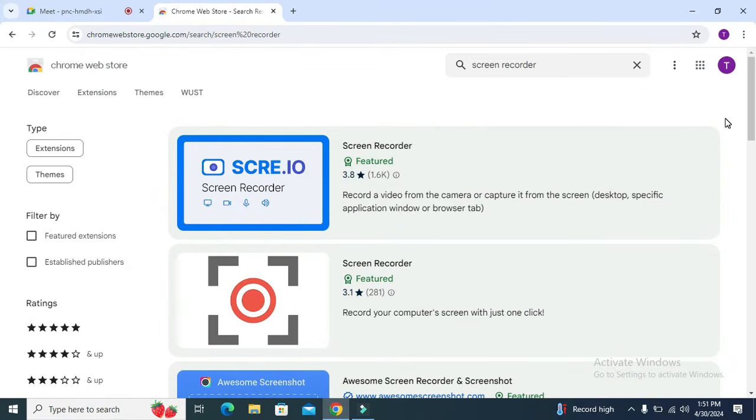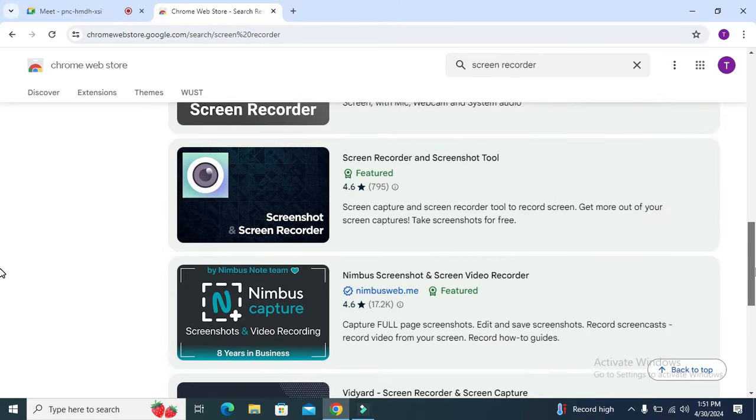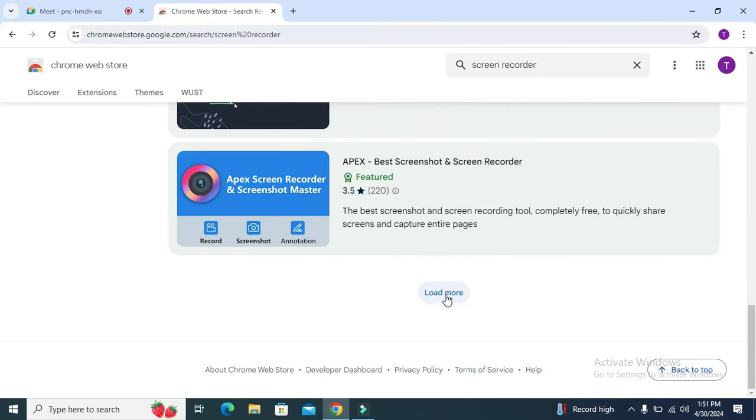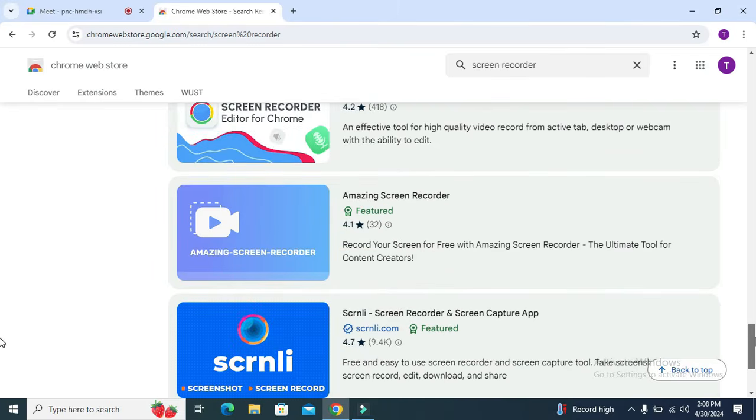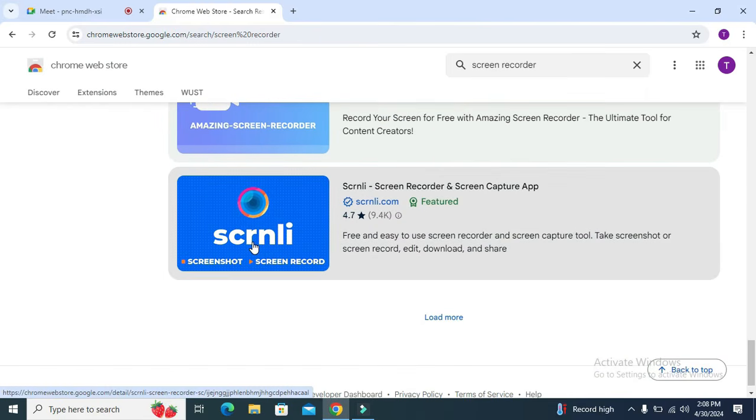Here you will find a lot of screen recorders. Scroll down. Click on load more. This one is Screenity. It's 4.7 star recommendation. I'm going to install this screen recorder.